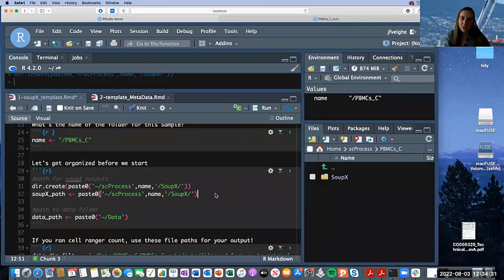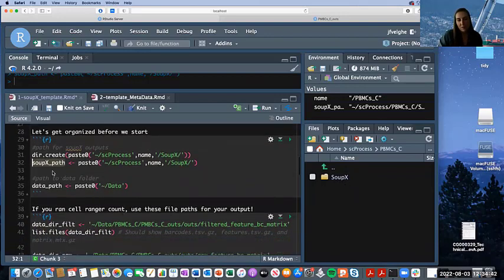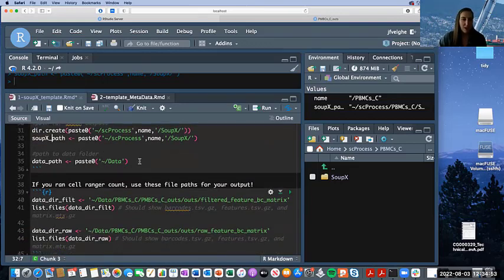Next thing we're going to do is use this as a file path. We're going to name that file path SoupX path. So now, in order to get to this folder that we just made, we have this that we can have inserted down the line in the code that we can refer back to. Okay. And then I also want to add in a path to our data folder, and that's just data path.